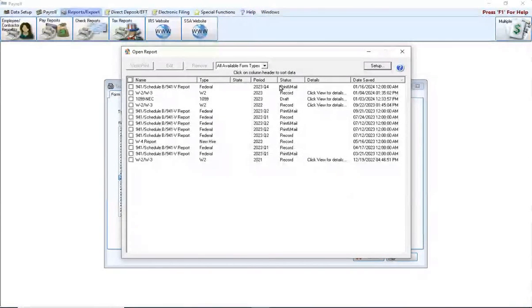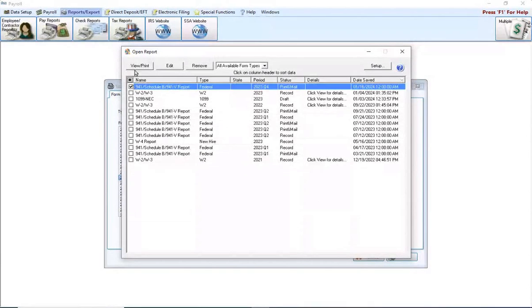So just be aware, this history will provide information for you as well, okay? And again, I can even go from here and do view and print. I can edit it. There are things I can do with it here, but this is a record of where I can access that information again.